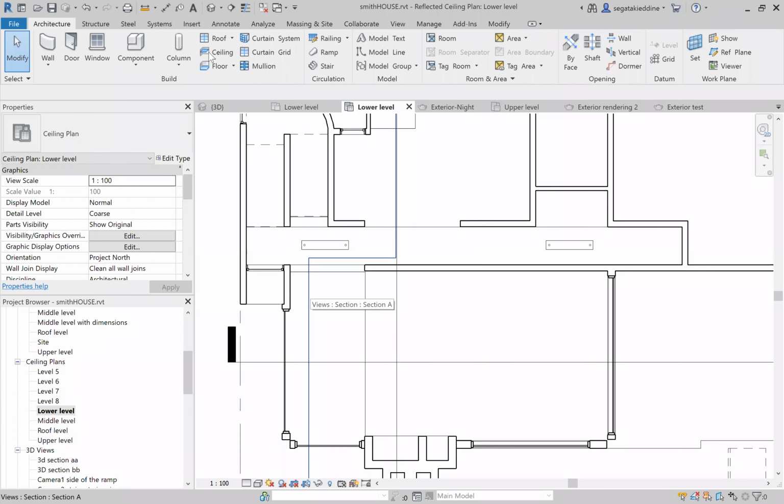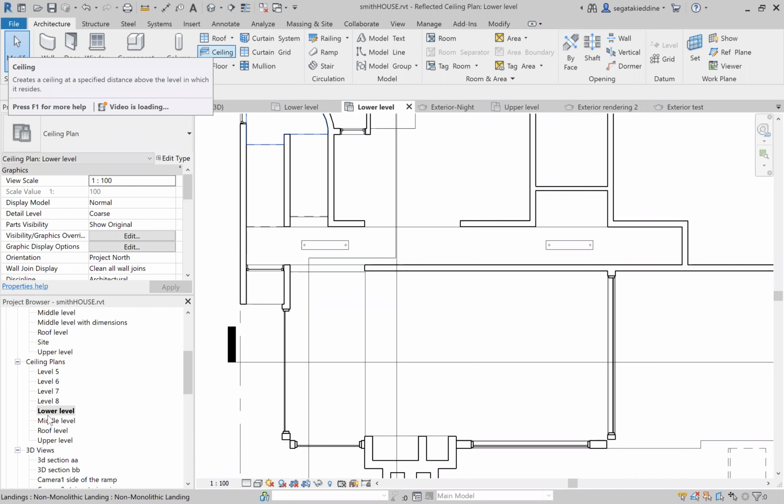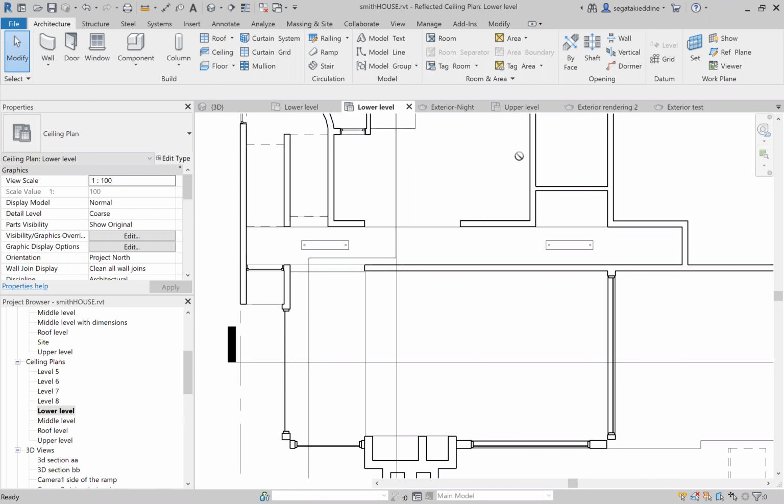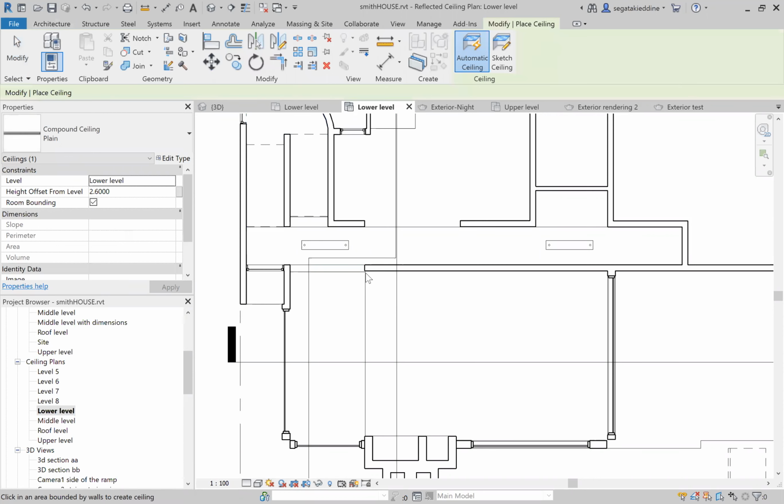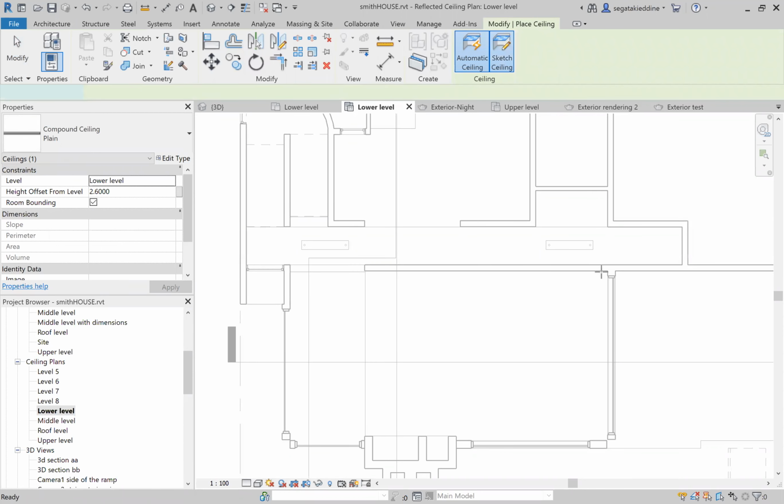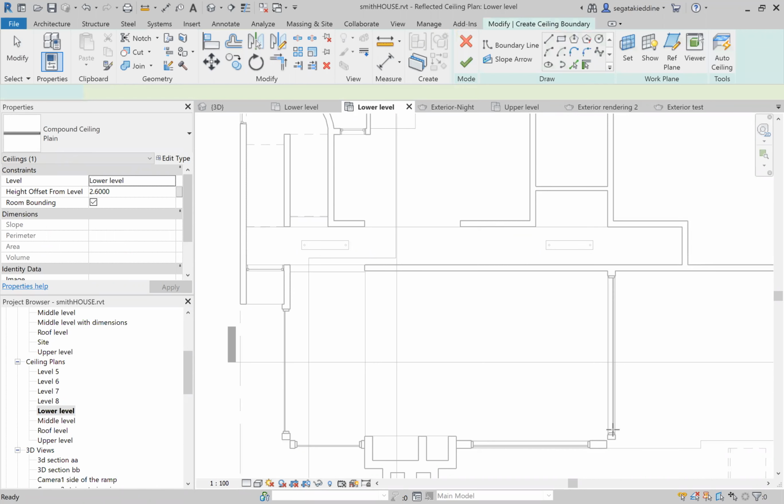So how to make it? So from architecture, there is ceiling. But be careful again, we have to be in the ceiling plan. So ceiling plan of lower, or ceiling plan of middle, or ceiling plan of upper. So okay, double click, I'm in the lower, click ceiling, and directly go to sketch ceiling. Click on sketch ceiling and you will be able to sketch it.